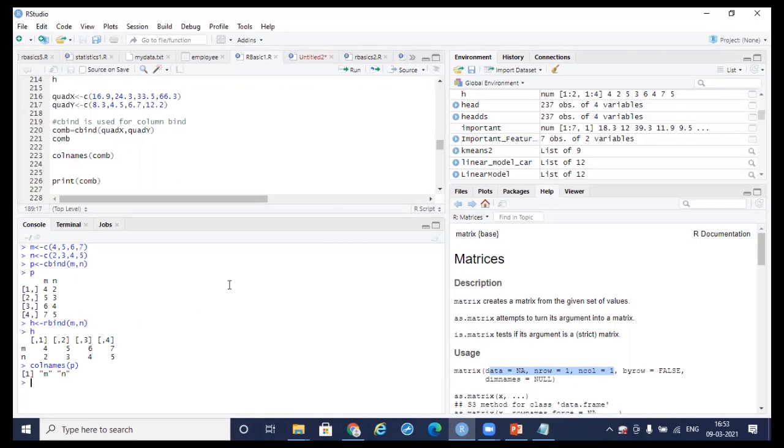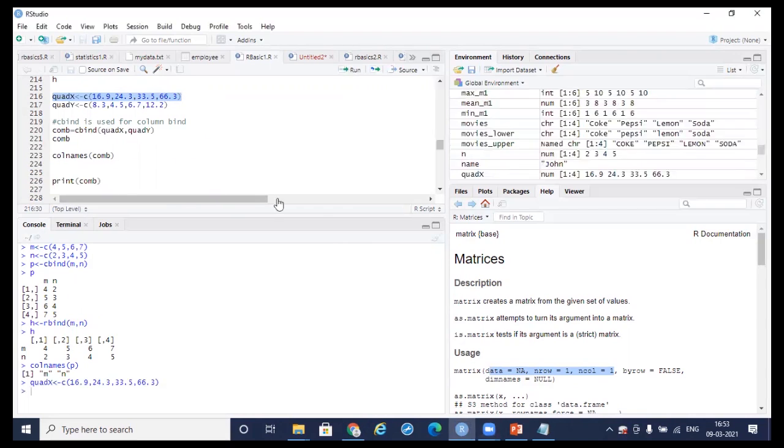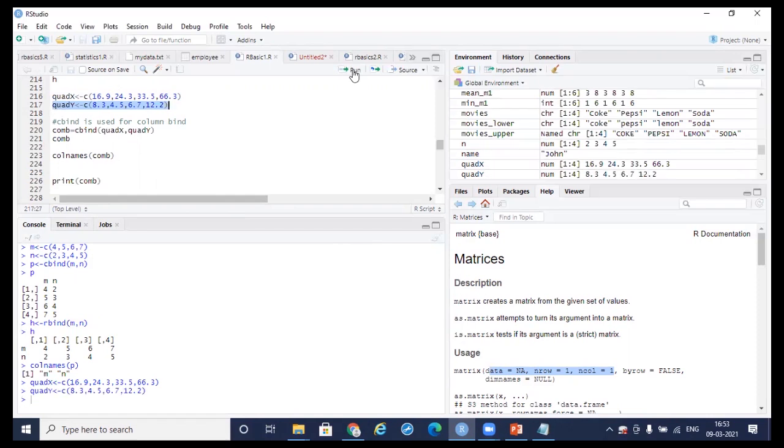Right. And now suppose here I'm taking these two. See here, quadX is one of the vectors. One can create it here. I'm just running it here. Click here on the run button. So it is just running quadX, right? And if I click here on quadY, these are just vectors only. One can give any other names as well. So here it is quadY.